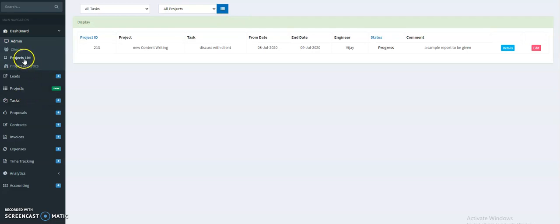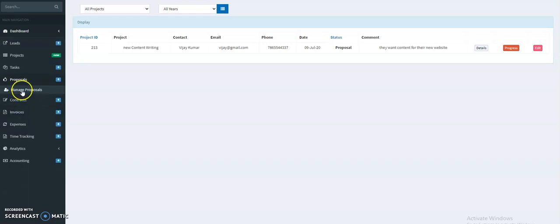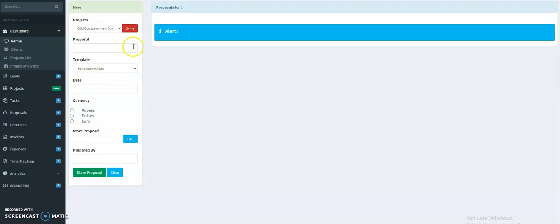Then once the task is created, we can also go to the project list and see the project that has been created. All the projects that have been created over a period of time are listed out here. And once the project is created, then we go to proposals and manage the proposal. We can give a proposal to this company from our end.